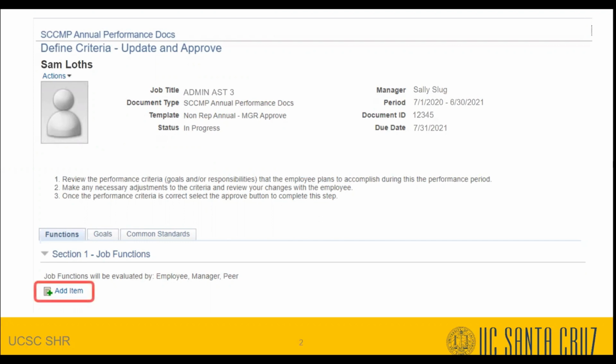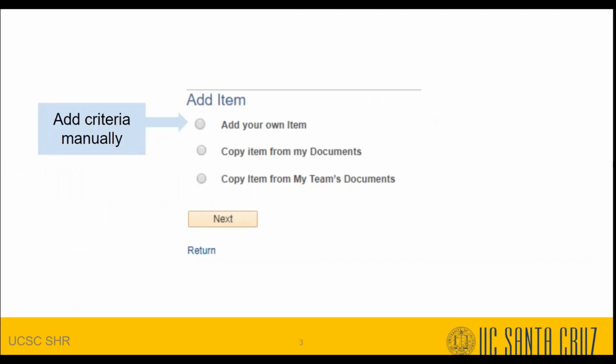Starting with an open and current evaluation for a direct report, you'll want to start by clicking Add Item. What pops up is a small window with 3 radio buttons. And while you're probably familiar with the first option, Add Your Own Item, we're going to go into depth on the 2 other options you can click at this point.